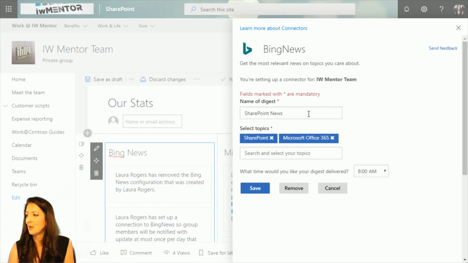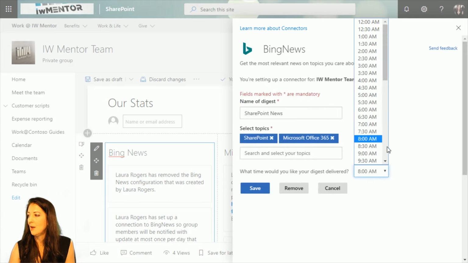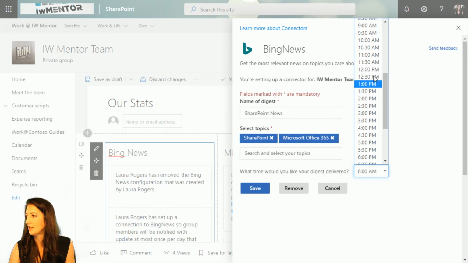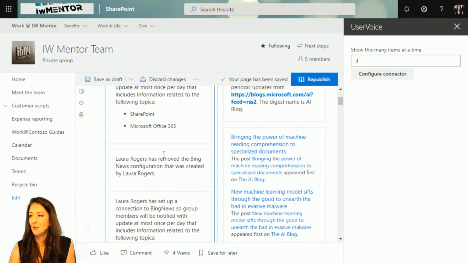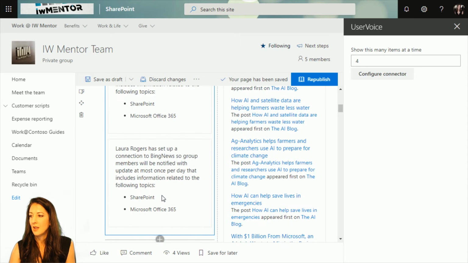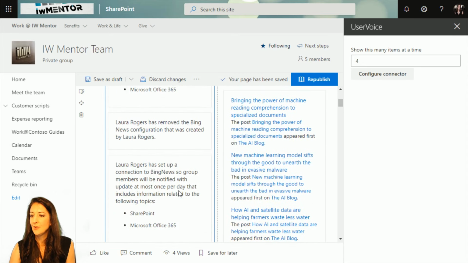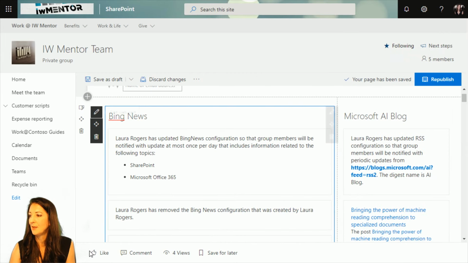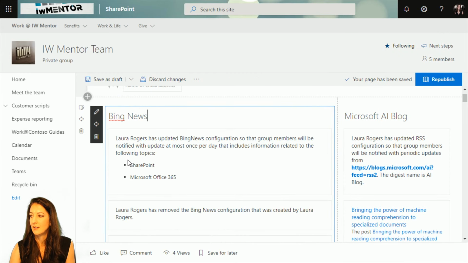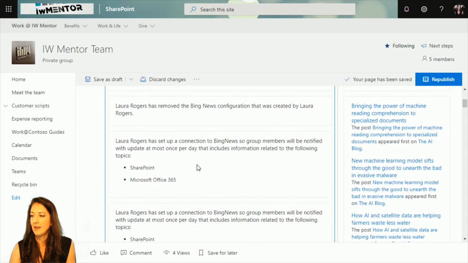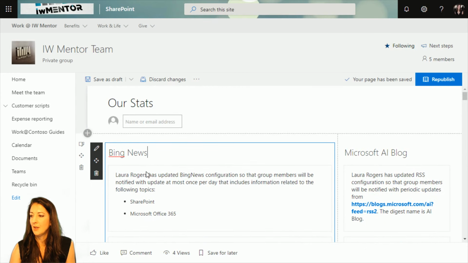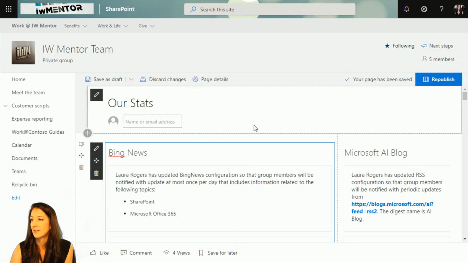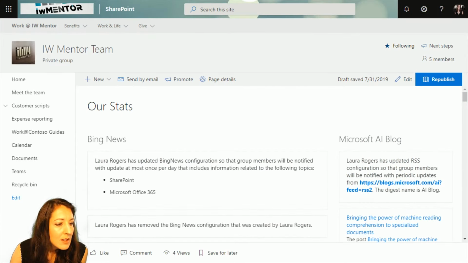Okay, so let's look at the Bing News connector, because that seems pretty cool. I want all this SharePoint news delivered to me. So I'm going to say at 11:30 a.m. I want it to give me news about SharePoint and Microsoft Office 365. So we'll see in 2 minutes if something appears in this web part. I'm not sure if I need to delete it and add it again since it was being weird. There we go. Okay, we'll just see if something appears there. It should. Let me go ahead and save this.